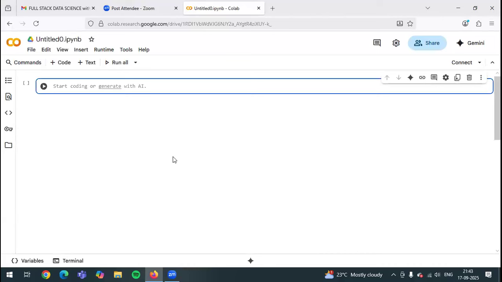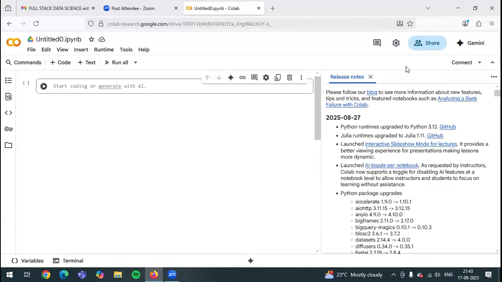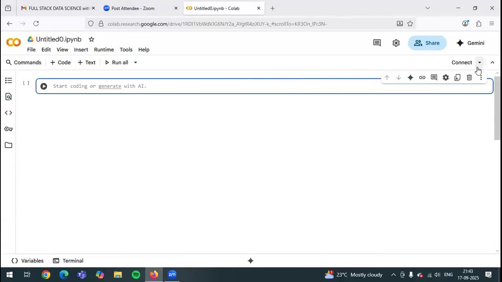It opened, but it is asking to sign in at the top right corner. You need to sign in to Google. I think I'm already signed in. That's why. If it asks you to sign in, just give your email address. That's it. Now you will get this, right? Everyone got this, right?